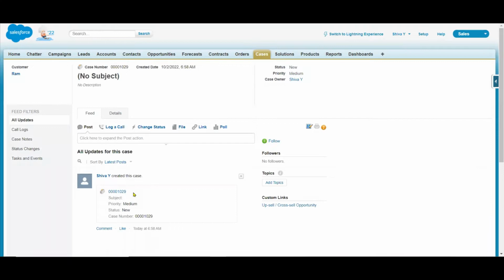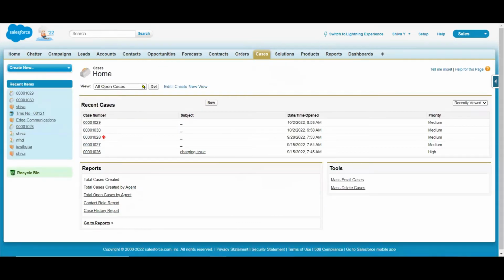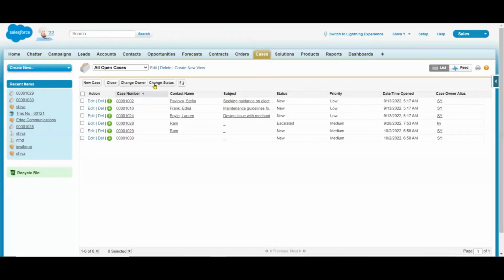What was the record ID? 1029. Now we can go here, all the cases. Let me check whether the record was created or not. Just go here, open up, click on here. See here, we got 1029. The name of the record is the same.